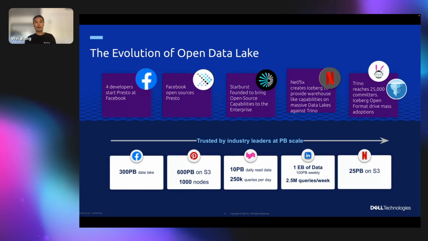So Starburst really brings you the enterprise capability. So all the nice features like RBAC, Helm charts, and some additional layers like data products, which we'll go into later too. And something called warp speed, which is really interesting.